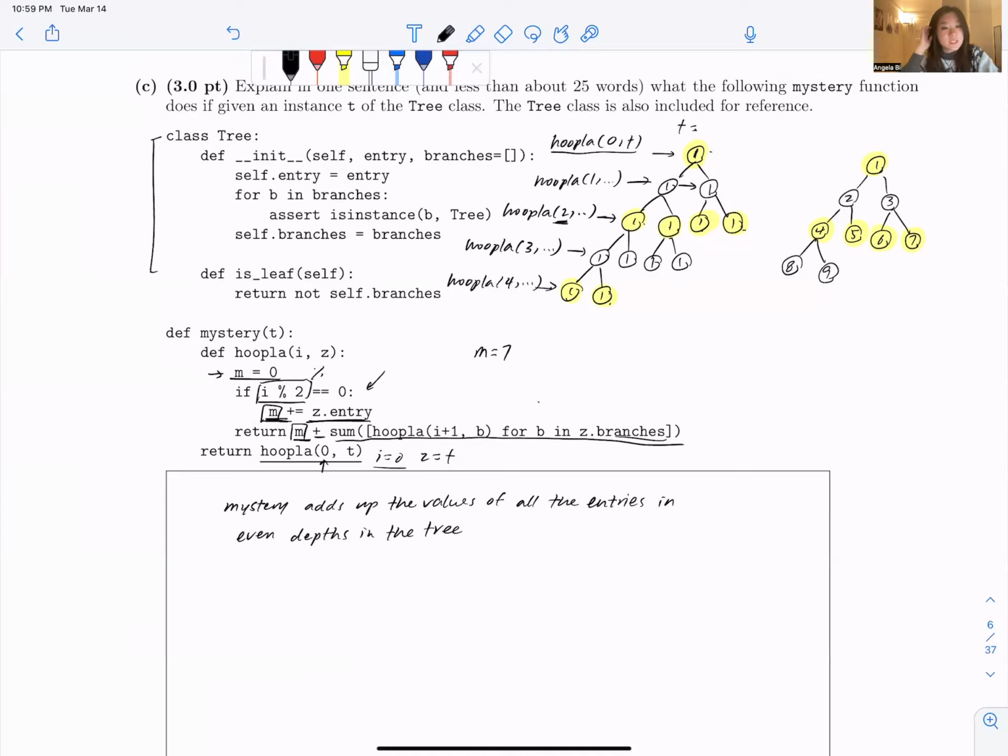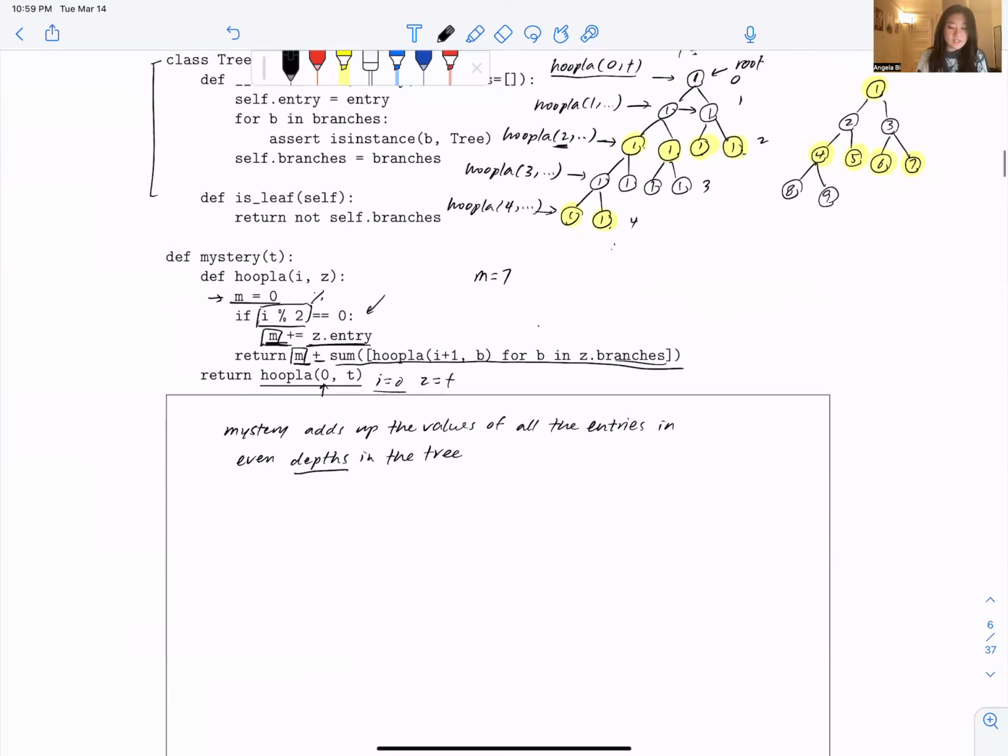So the reason why I'm saying even depths in the tree is because depth just means how far away from this base node you are. So in this case, depth is 0 because this is the root. So we're 0 away from the root here, we're 1 away from the root here, we're 2 away from the root here, 3, 4, dot, dot, dot. So this is just a concise way of saying it. And yeah.